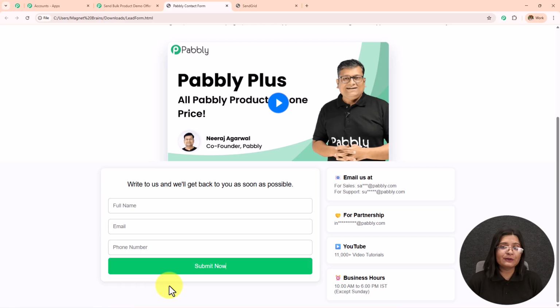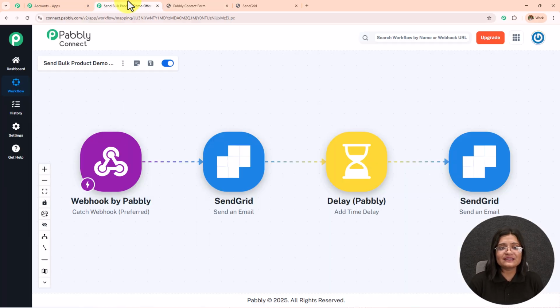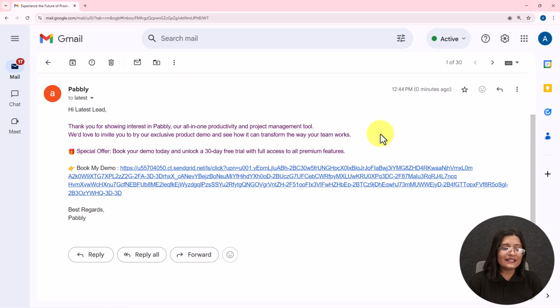and as soon as the form submission is done, I'm going to receive a mail. I'm going to open my mailbox and check whether I have received one mail there or not. And here it is. You can see that just 0 minutes ago I have received this mail.